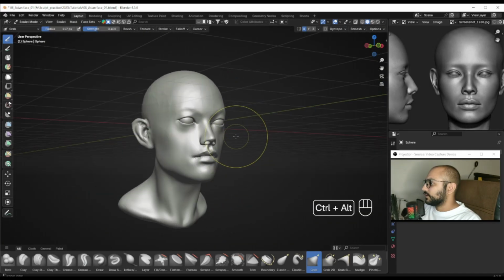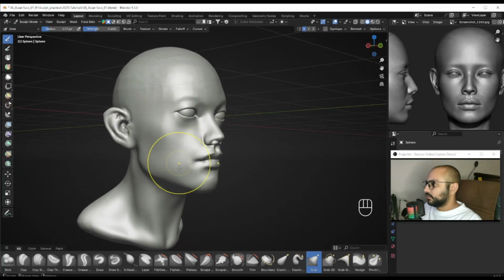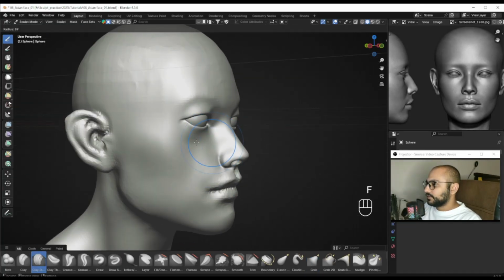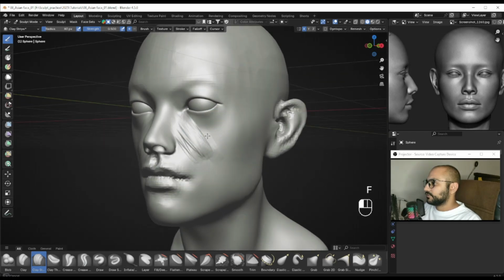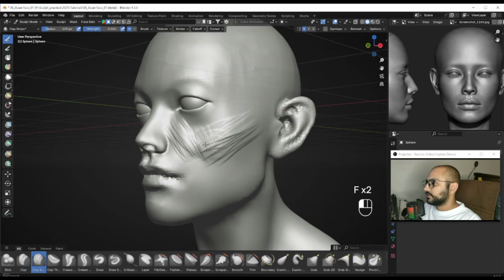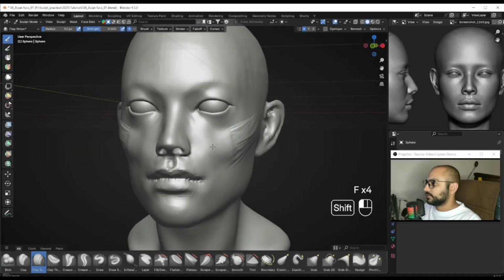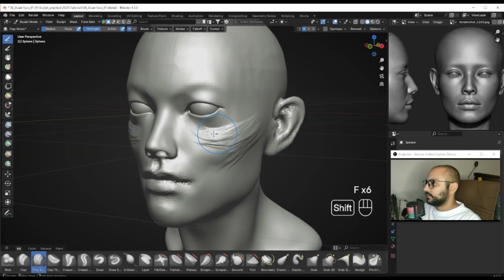All right, looks good. Now this part is a bit hollow. We need to fill this up. We're just using the clay strips brush to fill up this area. Since this is a female, this is going to be very chubby. Females tend to have a lot of fat here. So I will just add mass here. Smooth things out.